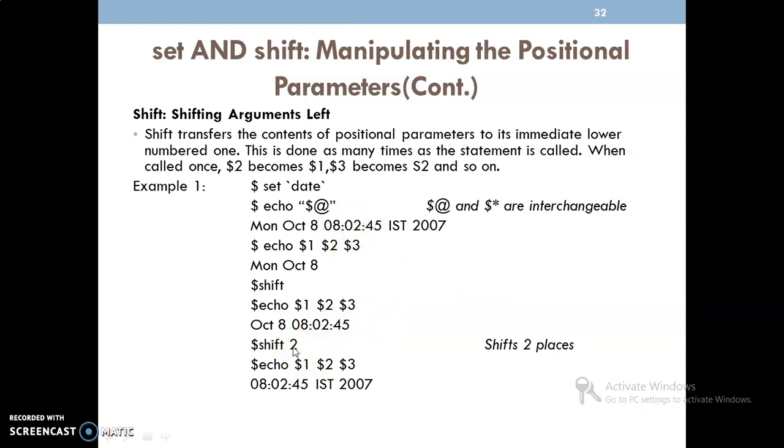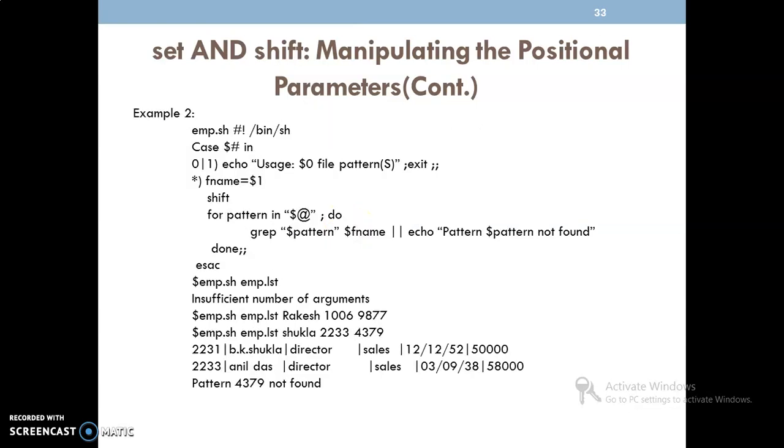Now if I mention shift 2, it will take 2 positions at a time. Just compare this output and this output here. $1 is directly pointing to the time value. With respect to this one, 1, 2, and these are the shifted values. I hope you got it. The first parameter value will be the second positional parameter, that is nothing but hour, minute and seconds.